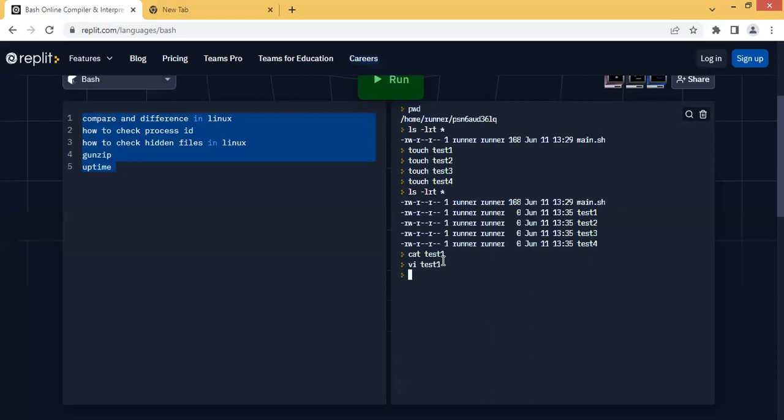So now again check the content of the test1 file. So cat test1. Again we have observed that there are 2 lines, one is animesh and the second line is IT world with animesh.